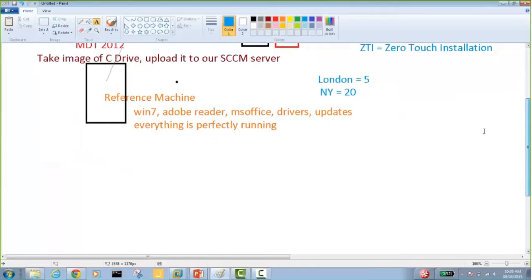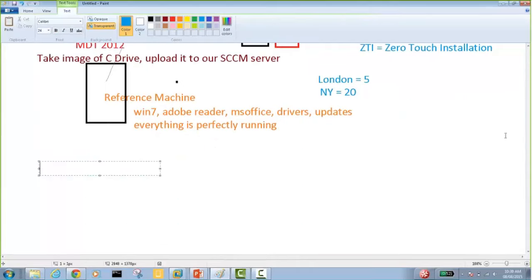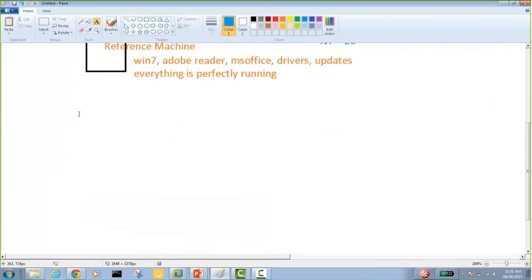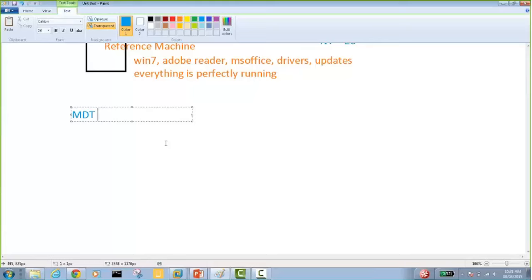Sorry. So you are saying that the UDI comes with the MDT, right? Okay, so we're still in the steps. We're still trying to know more about it. Okay. So MDT offers user-driven installation much better. So that will be the first statement that we're talking about.